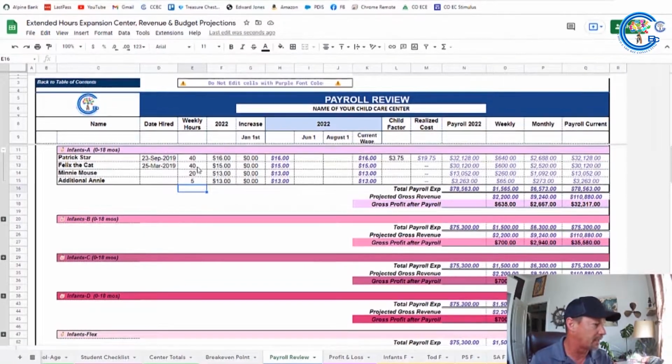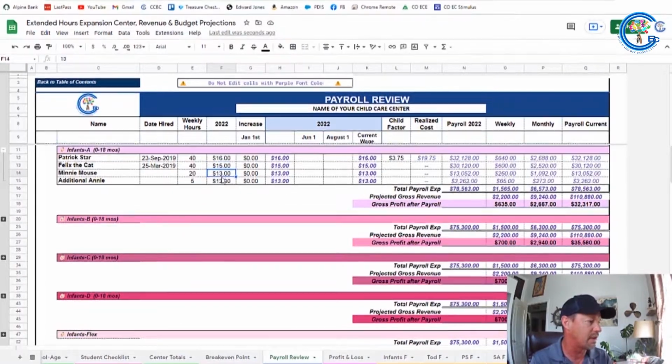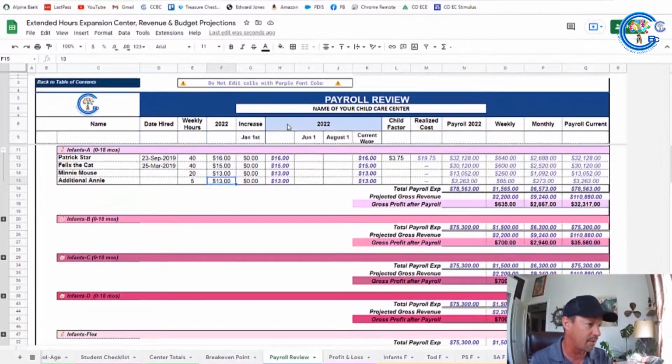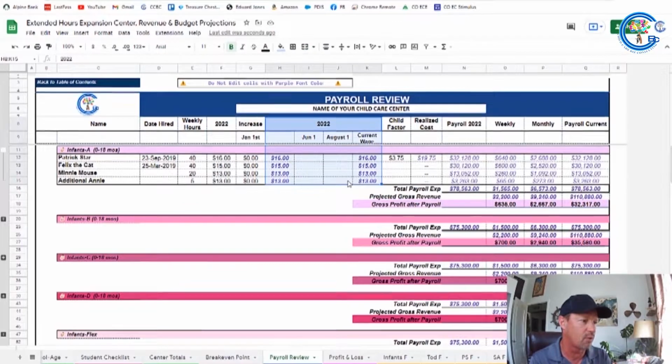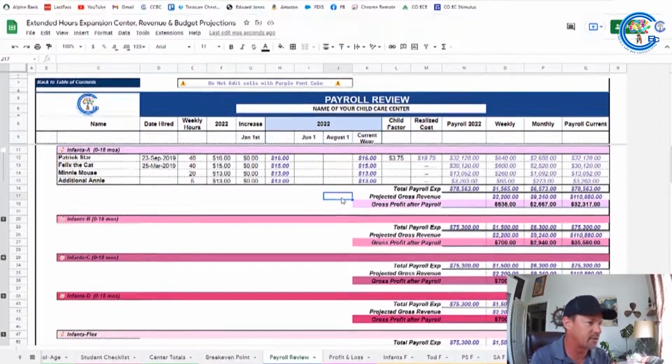okay? Let's say you're paying Patrick $16 and Felix $15 and Minnie $13 and Annie $13, okay? So this is what I'm paying right now. I'm budgeting out this program for a projected classroom expense.